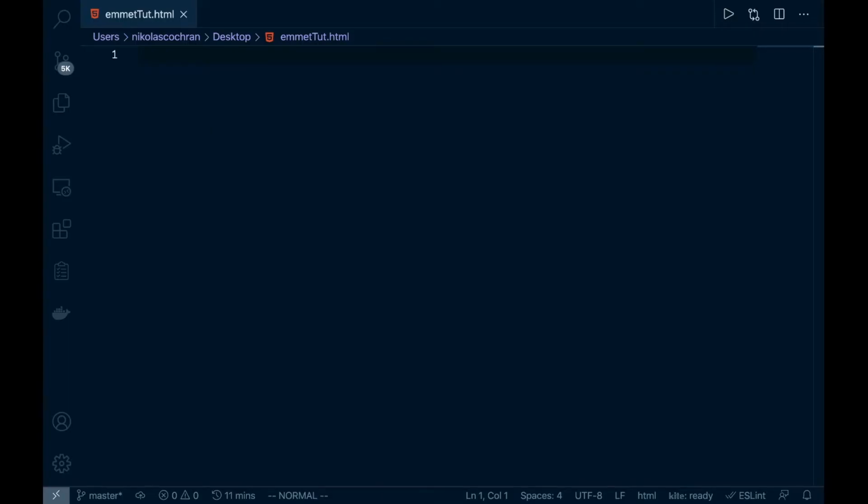Today we're showing you how you can write code much faster. In order to do that, we're going to be using a plugin called Emmet. If you have VS Code, which we're using right here, you already have Emmet installed and it comes pre-configured, so you don't have to worry about anything.